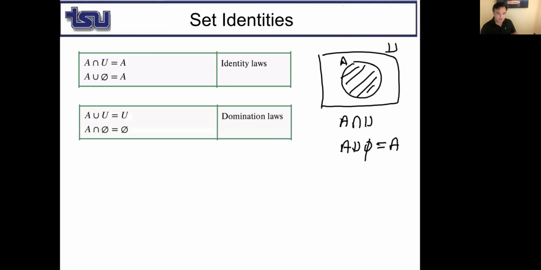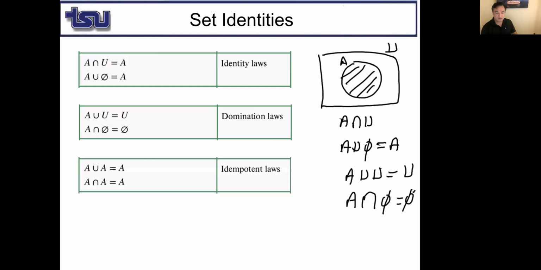And domination laws, well, A union U will be what? Obviously, A union U must be U. How about A intersection empty set? That's empty set because empty set doesn't have any elements. So A intersect empty set means all the elements that belong to A and that belong to empty set. Since empty set does not have any elements, its intersection must be what? Empty set. How about A union A? Well, A union A is obviously A. A intersection A is obviously what? A. That's called idempotent laws.